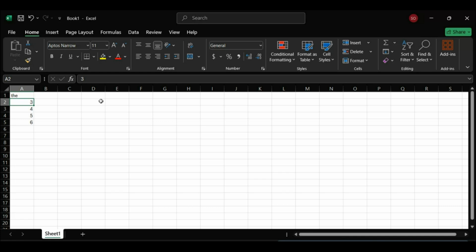But notice that the active cell is now A2. A2 is the active cell, and the formula bar is showing 3 in it. You see that the formula bar is showing 3 because the active cell is A2. That's why the formula bar is showing 3 there.